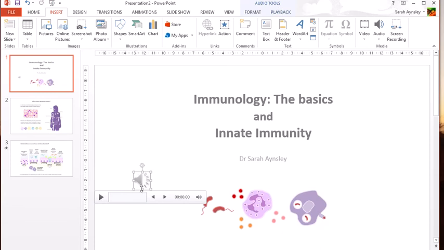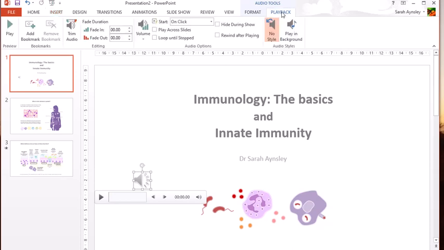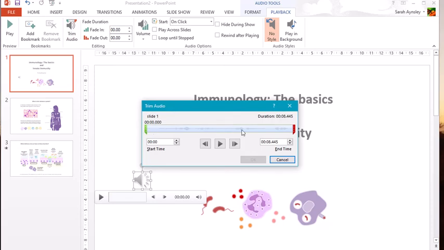So if you click on your sound here, you'll notice that this comes up in the top ribbon. If you click playback, you've got some options now to trim and change things with this audio, which is really useful if you've made a mistake, if there's a noise in the background that you want to get rid of. You don't have to re-record the whole thing. So if you click trim audio, that gives you your audio track, and you can trim things off either end if you wanted.